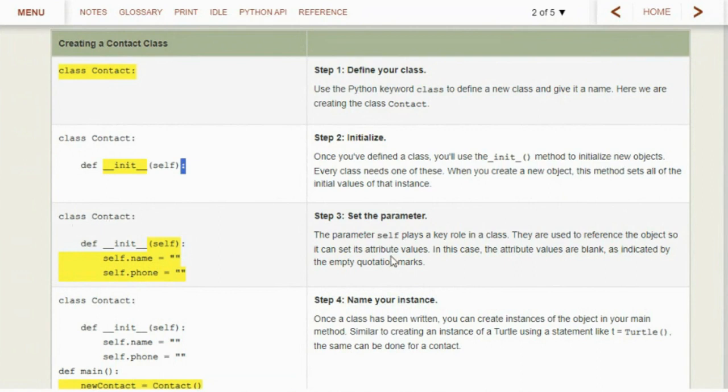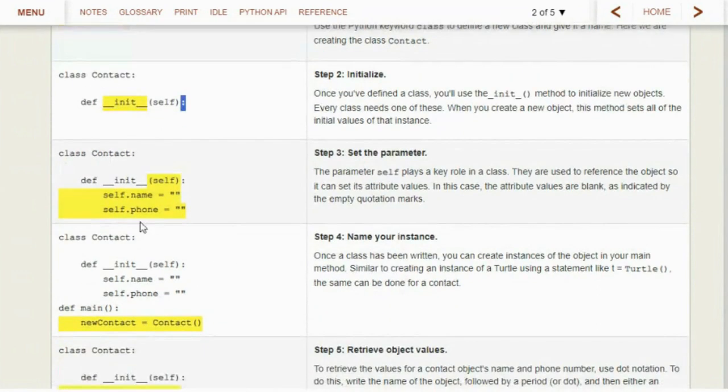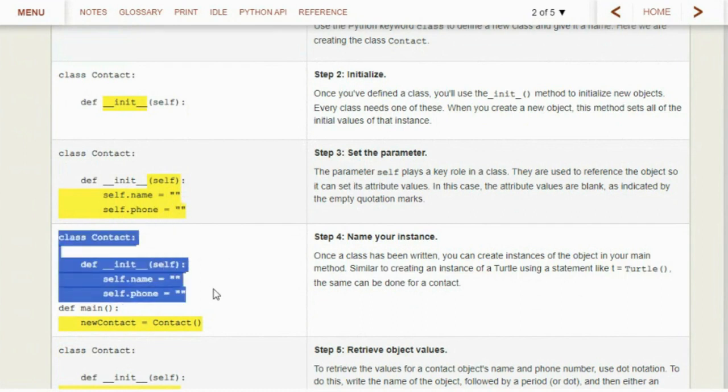So let's add to that. Now let's set the parameters. So class Contact, define __init__ self. So we're saying self.name and self.phone. So we're creating a contact, and in our contact, we're initializing that we would have a name. We're starting with it blank. We're having a phone number, starting with a blank. Okay, so we've set up the contact right there. Now we're going to create an instance of it. We're actually going to fill one in.